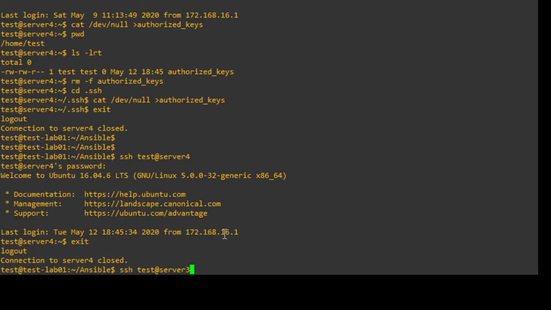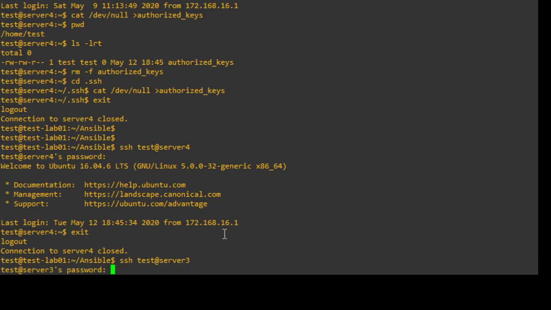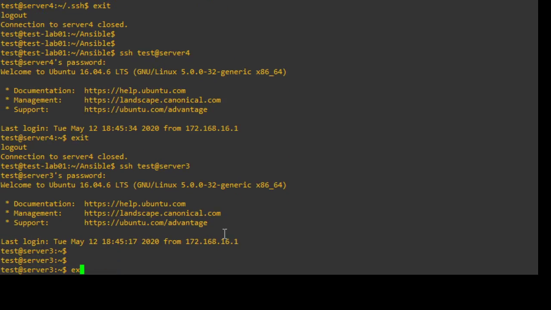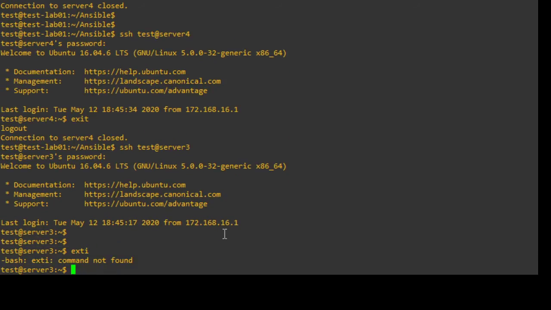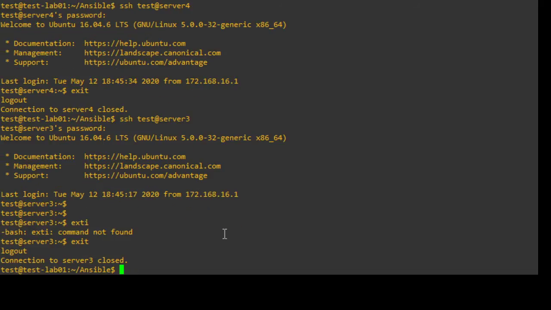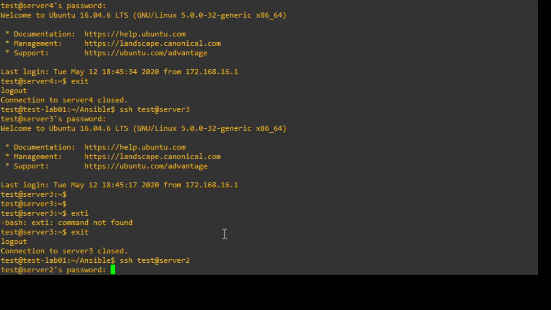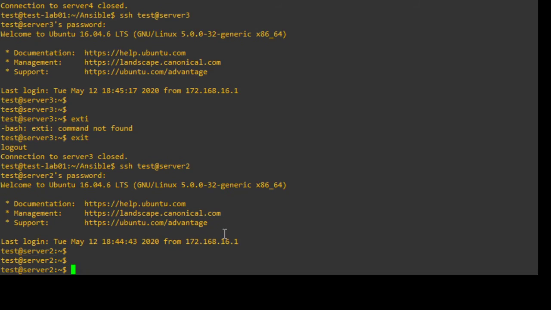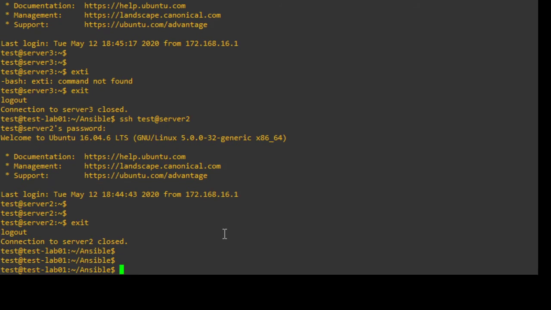Our objective later is that it should not ask for a password. That's what we are going to do. Server 3 is also fine. Exit now, and server 2 is also good. So all servers are ready. We can stop this one and start it in the next step. Okay, we will do a dry run on this.